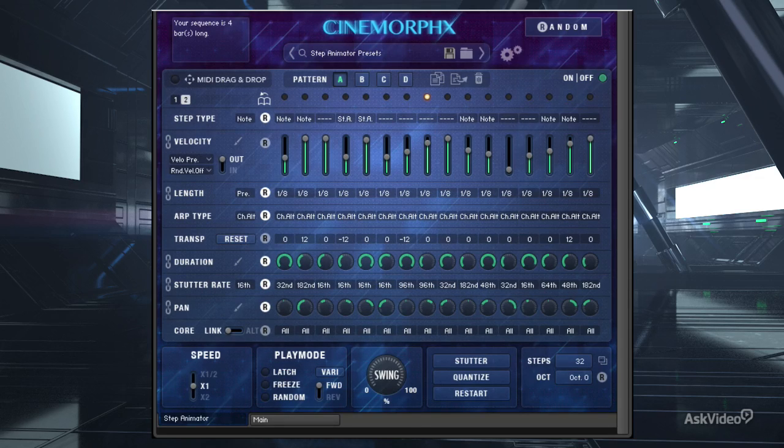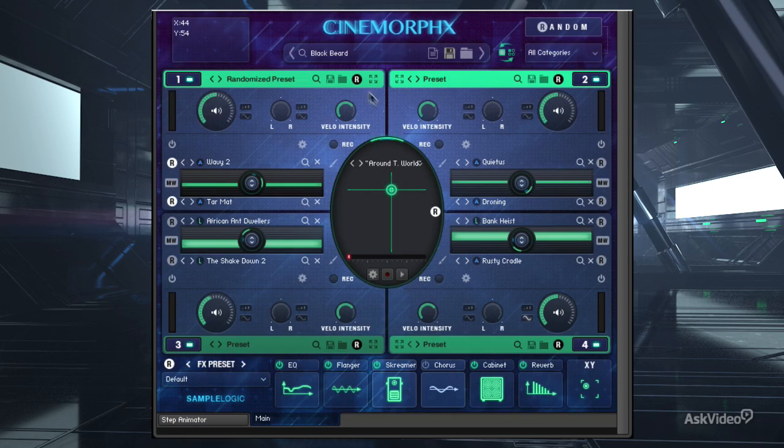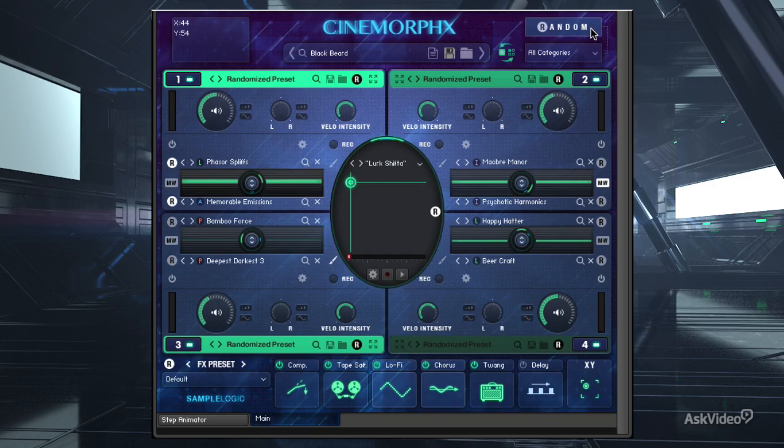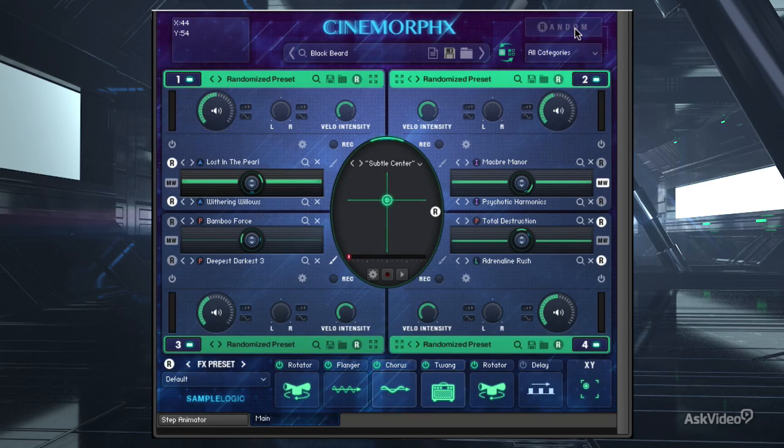A highly flexible randomization feature lets you quickly come up with new ideas, anything from completely new sounds and effects to more specific variations of selected parameters on particular patches. It's a pretty deep instrument with a pretty deep set of programming controls.